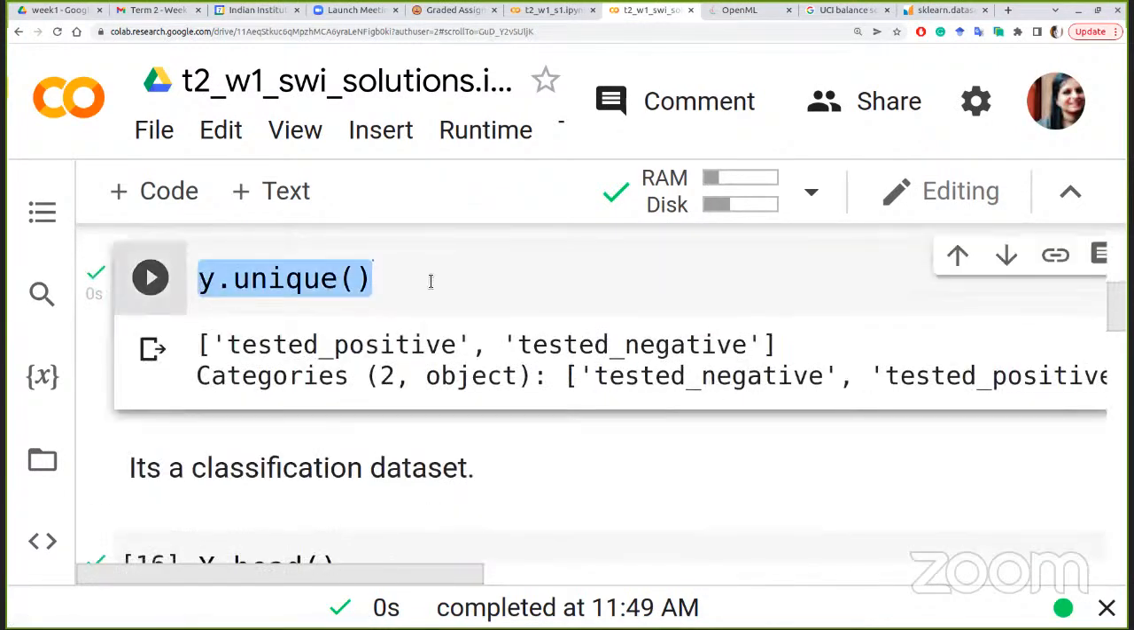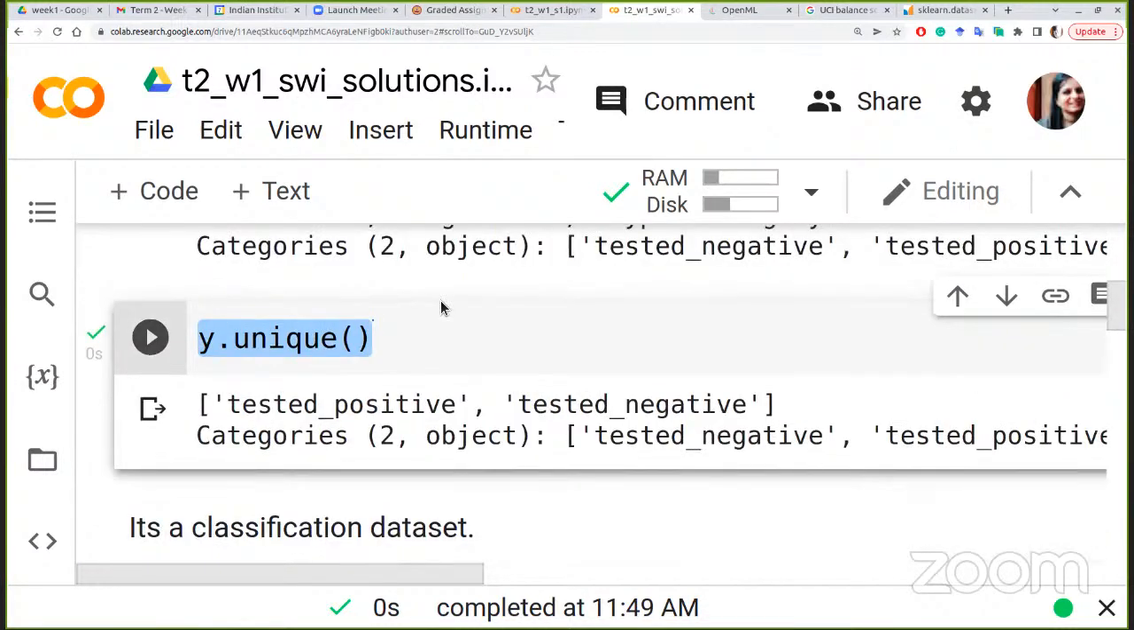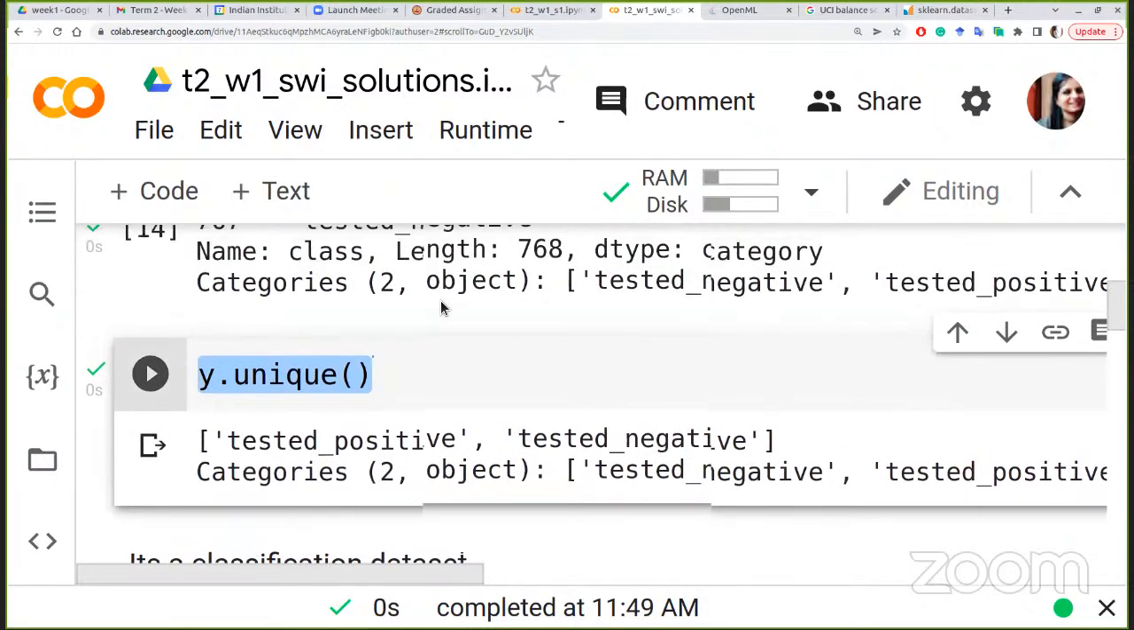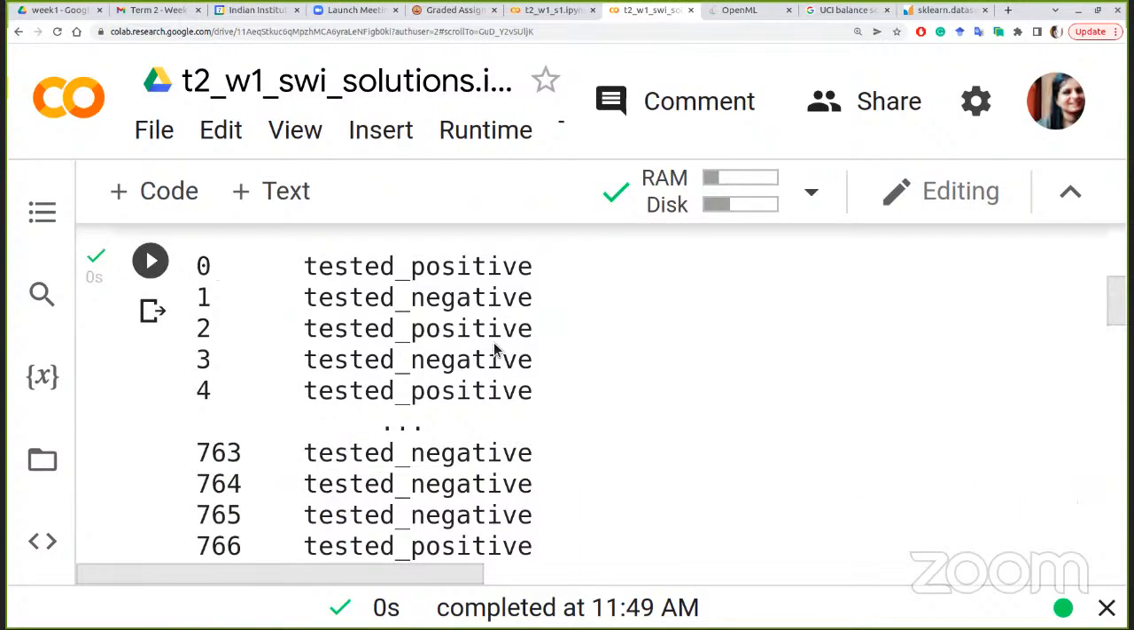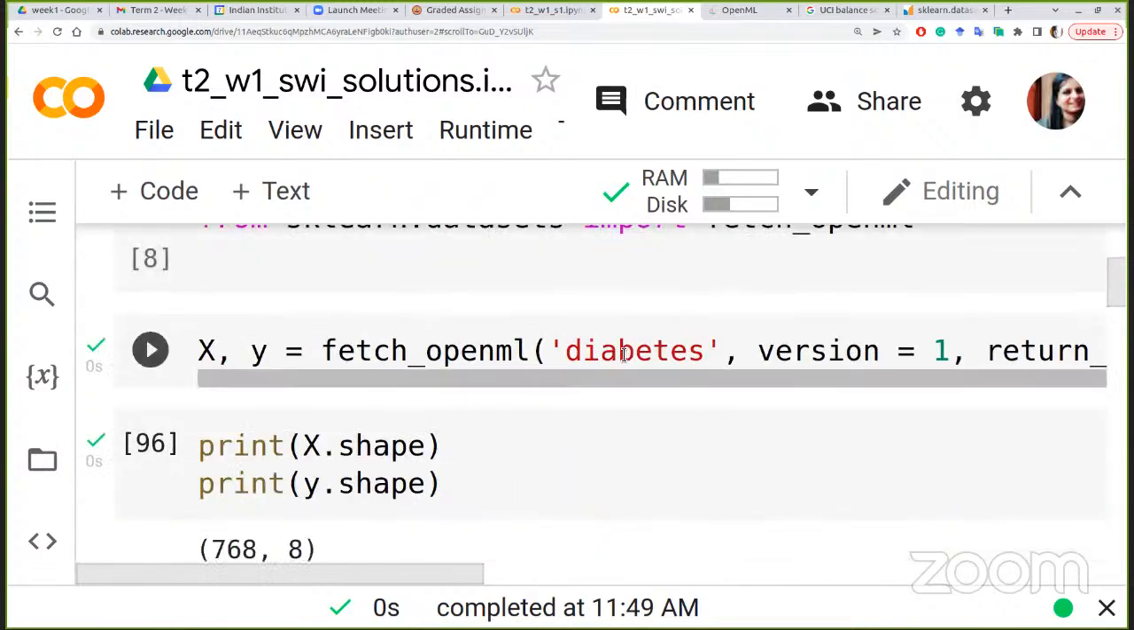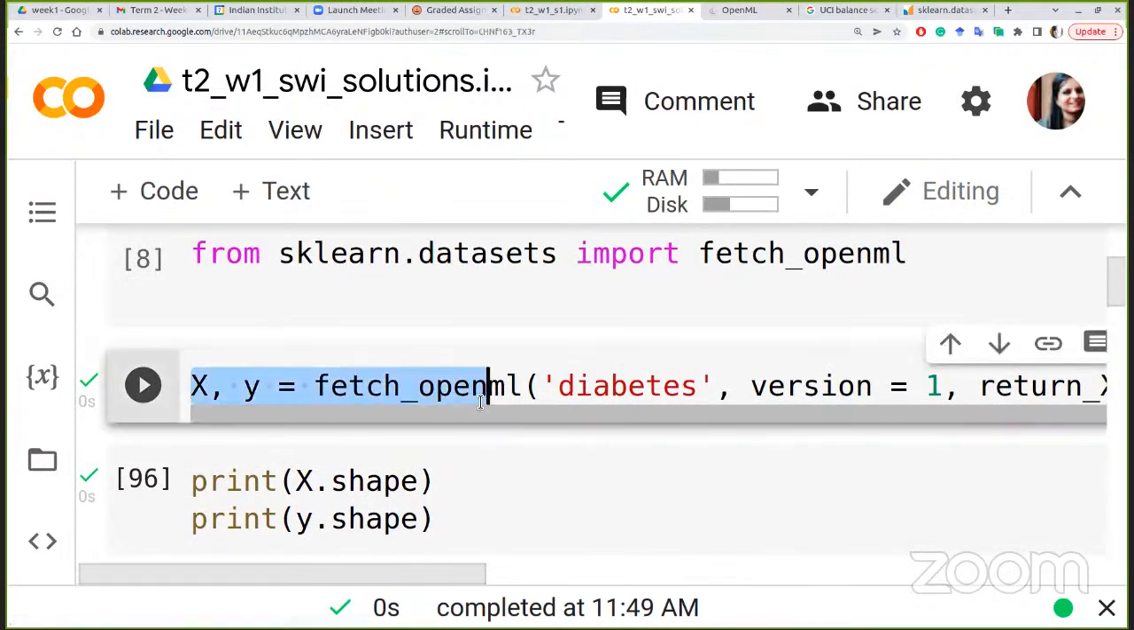Yes, ma'am. I wrote Y dot unique. Now it's saying bound method Series dot unique of 0, 151.0 and 175 to 141.0, something like this. Is this using fetch OpenML, right? Yes, ma'am. It's showing an array of so many values. No, this can't be.